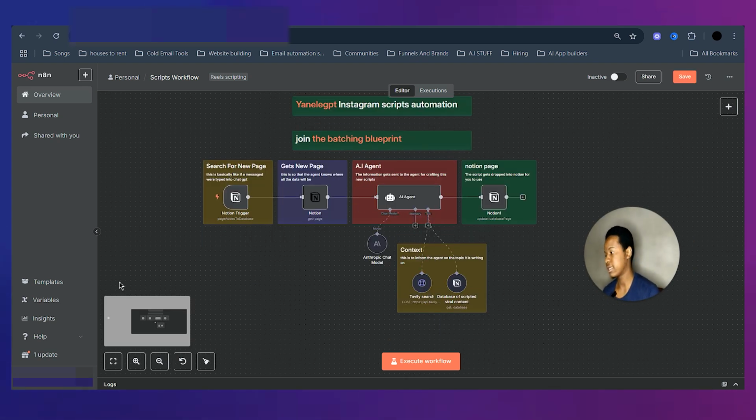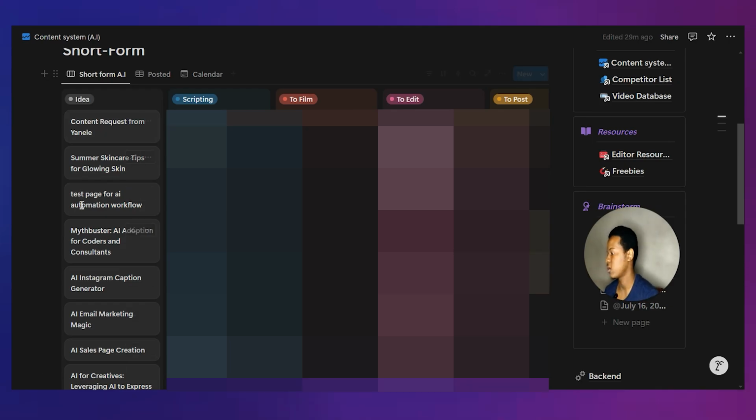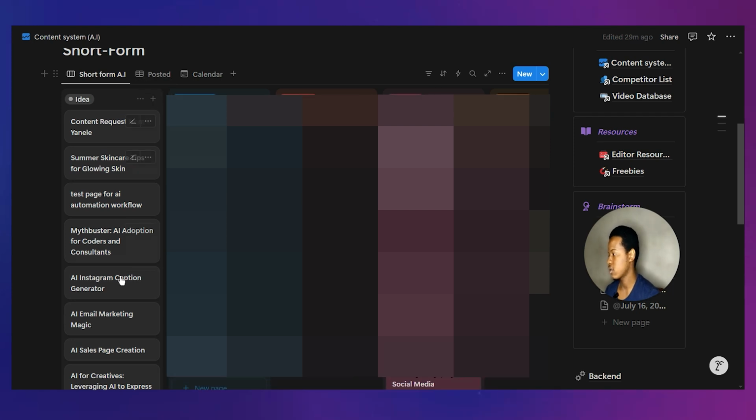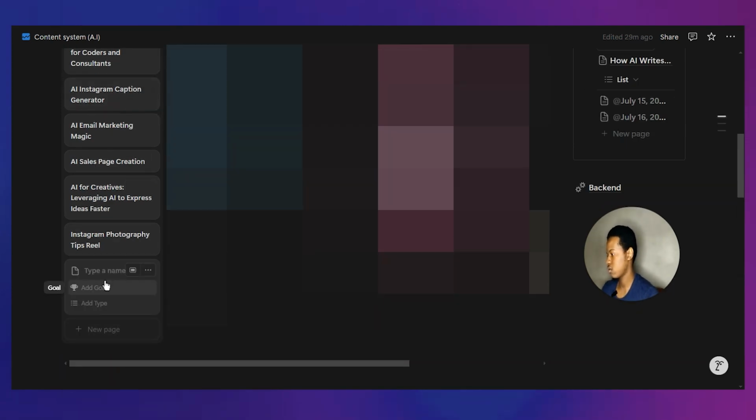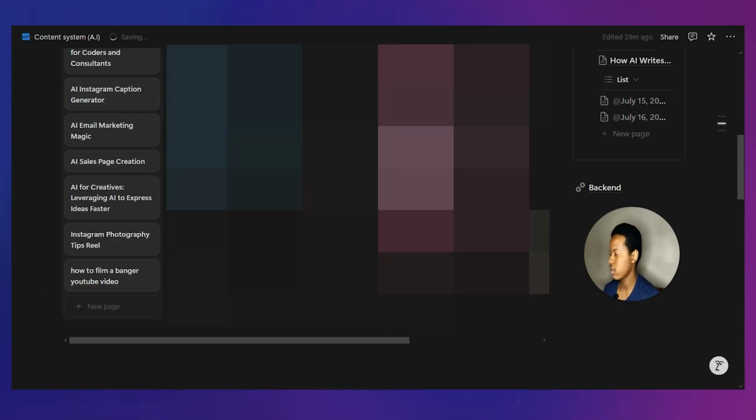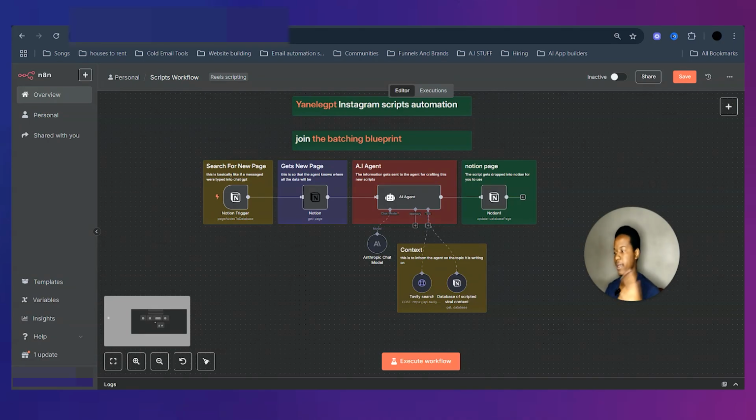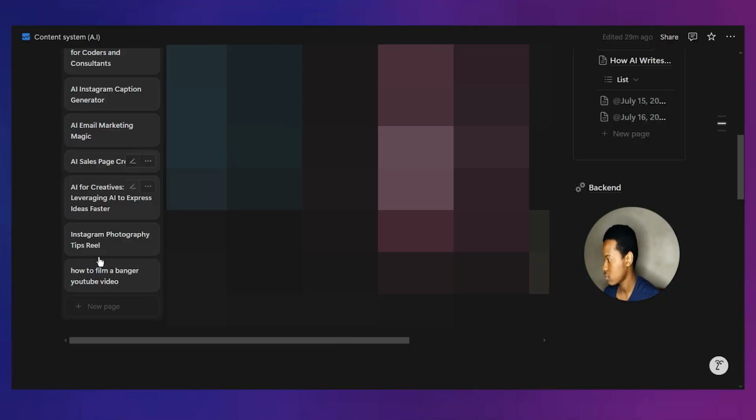What this automation does is that it basically will look for pages that have titles on them or ideas in my Notion. An example would be one of these over here. So when I add an idea in my Notion, basically what happens is that it sees that and it's like, okay, snap, he just put a new idea in there. I should probably write a script on that idea so that he doesn't have to do it. I'll show you what that looks like right now.